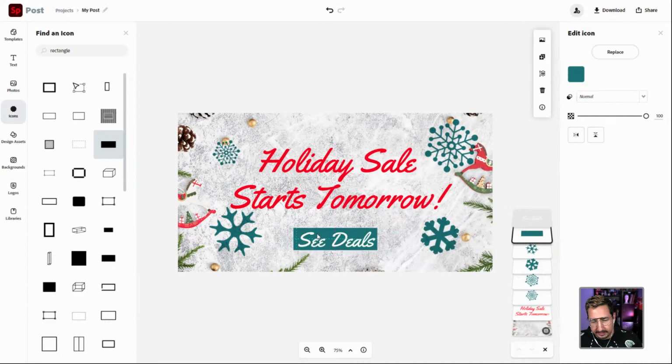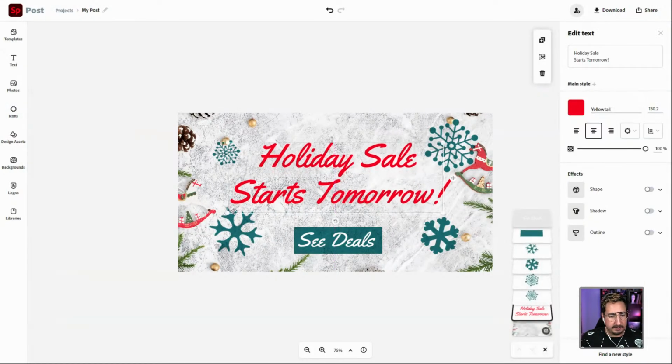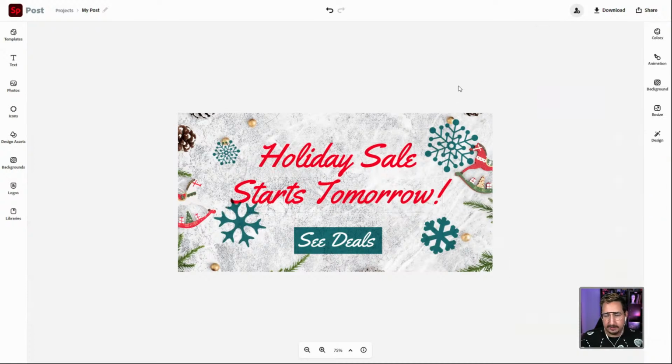So we're going to bring this rectangle right outside of the See Deals. There we go, and move it exactly where we want it using the arrow keys. We may even want to do a multiply on this so that it kind of blends into the background. All right, we're looking good. It is looking fine. We are going to convert some sales. We are going to spread some holiday magic, and that is what we are trying to do here on the stream. So we have everything set where it needs to be.